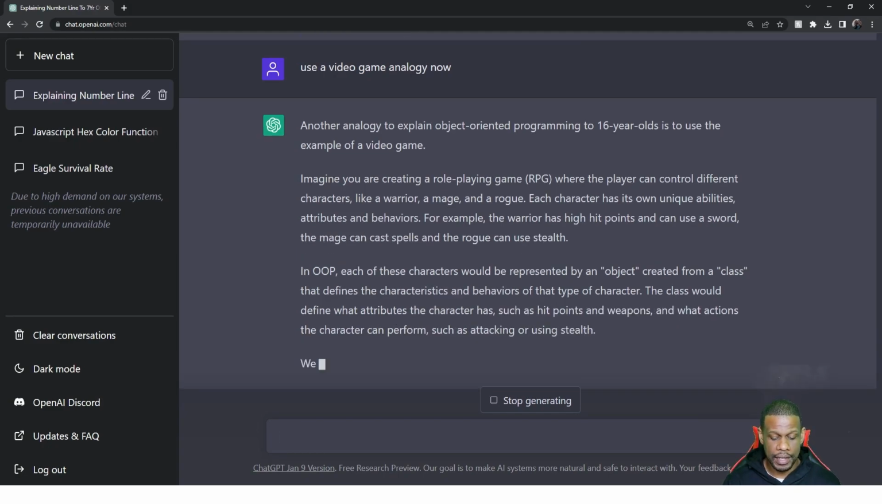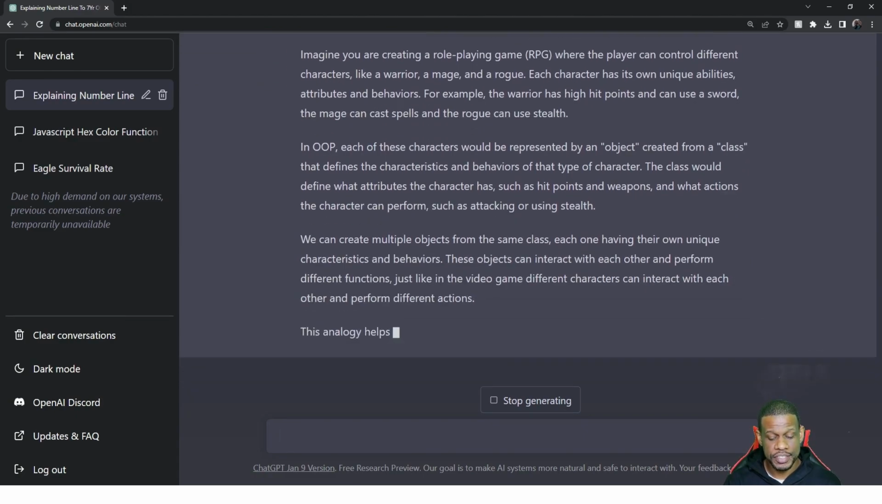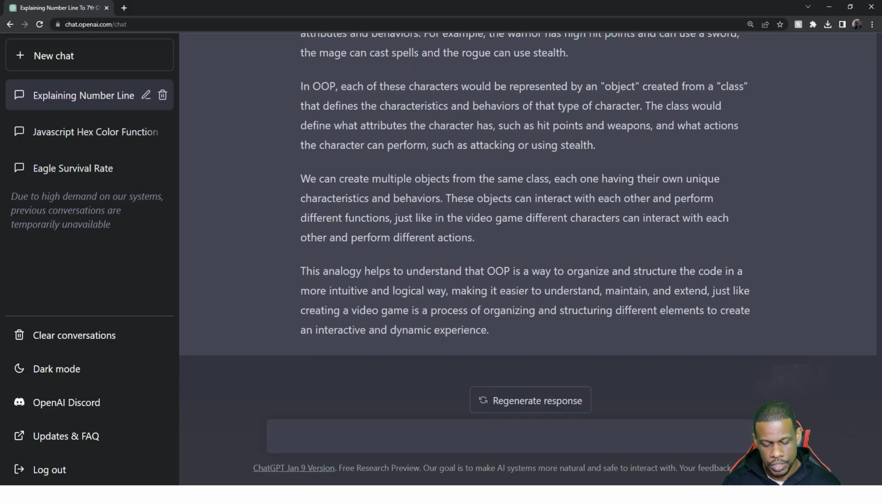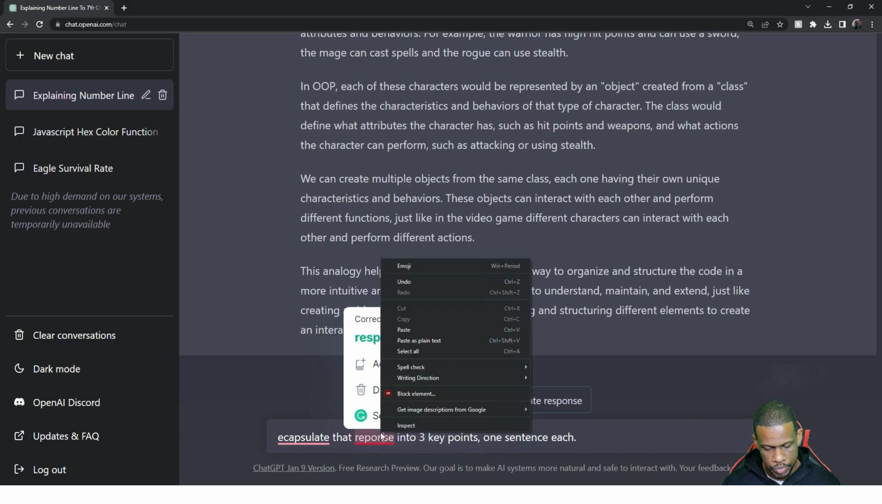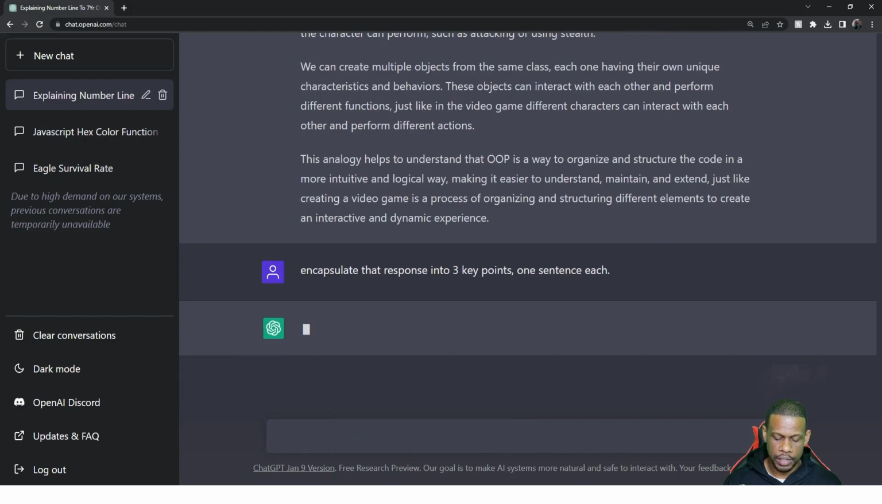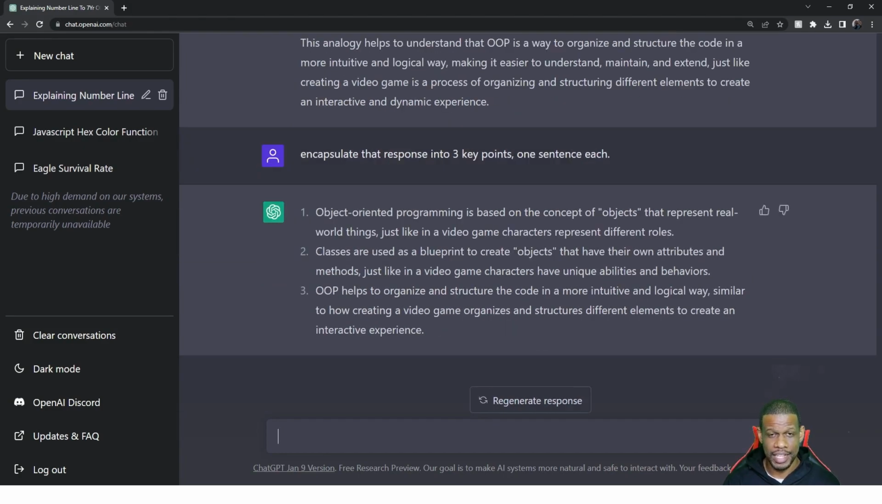And suppose you get an explanation that is too long, right? Because it's conversational, oh wow, it's still going on. Oh, that's a lot. So now I could say, encapsulate that response into 3 key points, 1 sentence each. Fix your typos, because encapsulate, right. And now it'll be like, okay, key point number 1, based on the concept of objects that represent real world things. Boom. Second, third, right. And that's that. And you're applying this everywhere.